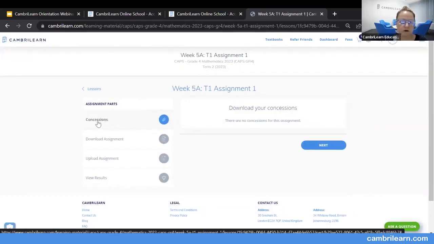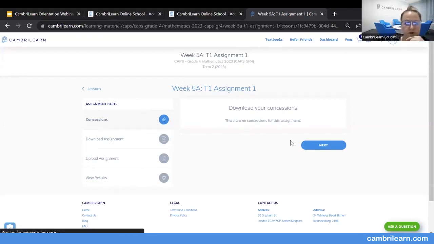The first part of the assignment field is a concessions field. Please disregard this field. If you are a student that has a concession or has applied for a concession, please note that the teachers are aware of this concession. This doesn't need to be uploaded anywhere. It is already with the teachers.